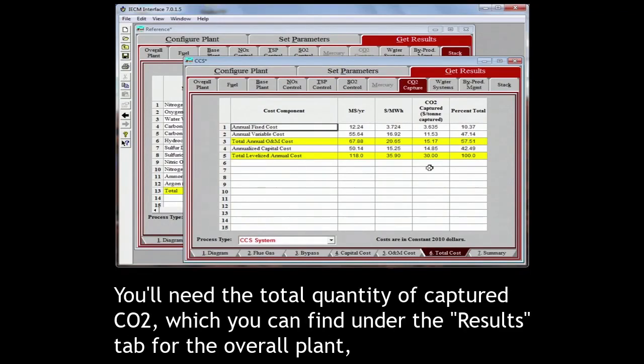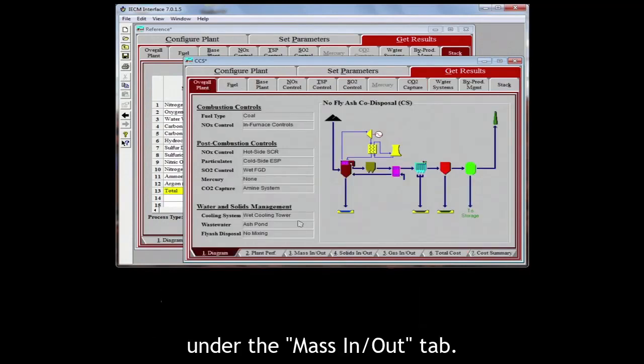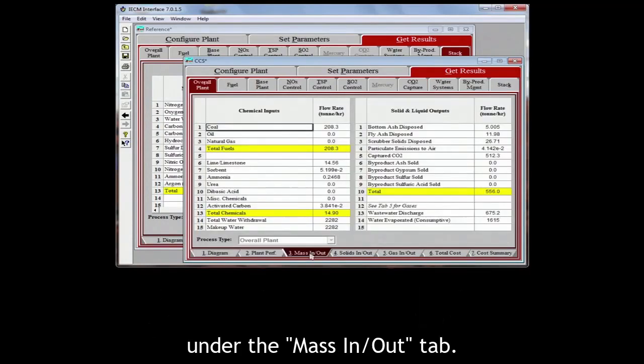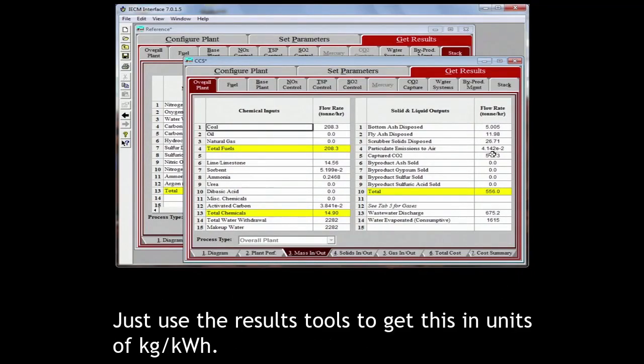You'll need the total quantity of captured CO2, which you can find under the Results tab for the overall plant, under the Mass In and Out tab. Here it is. Just use the results tools to get this in units of kilograms per kilowatt hour.